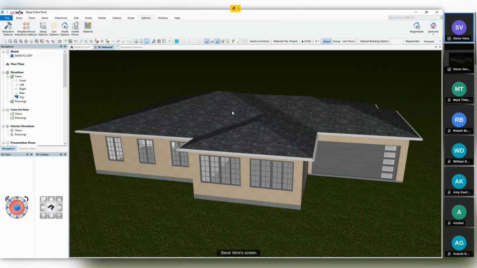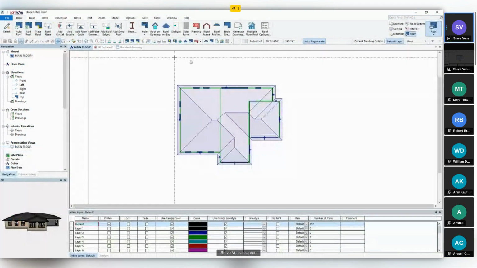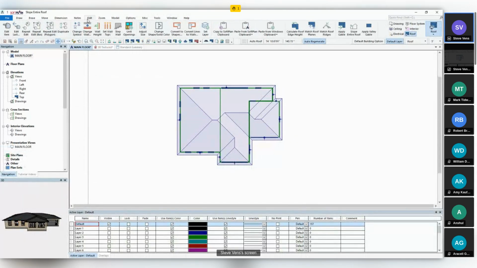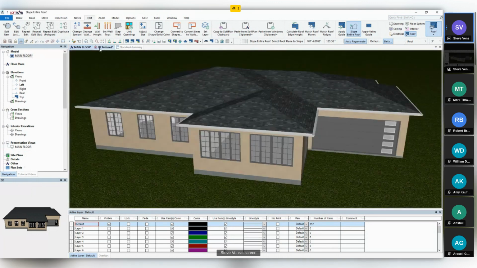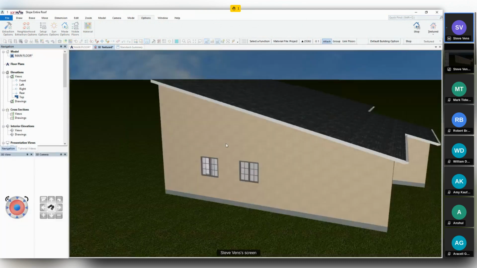If I come back to the main floor plan, while in roof mode, if I access the edit menu, one of the tools that we've added now in 2024 is slope entire roof. I'll select it, and if I click, for example, on the frontmost edge of this roof, all other roof edges become gables, and the only sloping roof, or the only hip roof edge, is the edge I clicked on. And if I come back to 3D, we get a single pitched roof over the entire structure.